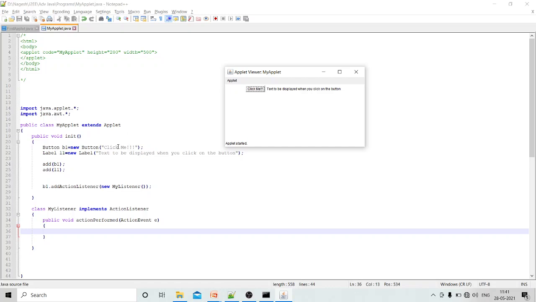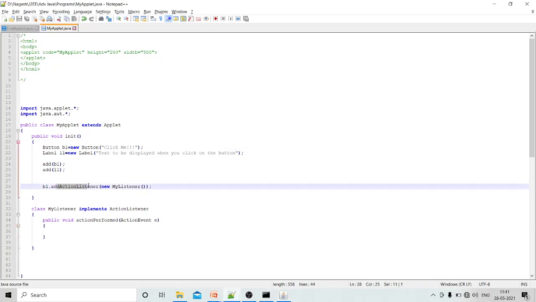Then that object, the action event object, is sent to the registered listener. Where have we registered a listener? You can see here. Which listener have we registered? My listener, meaning this class is registered as a listener. So the object which is created there is sent to this class, where the method actionPerformed is called. The actionPerformed method handles the action events.